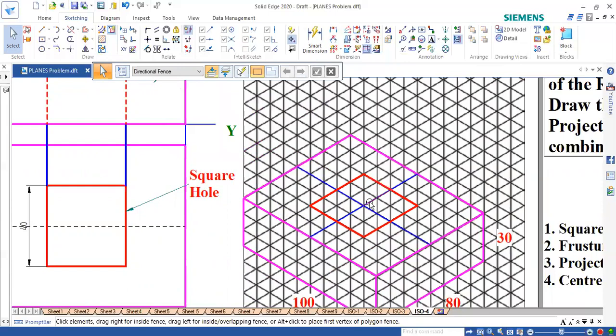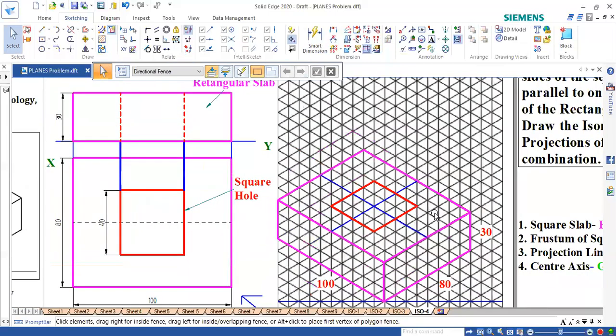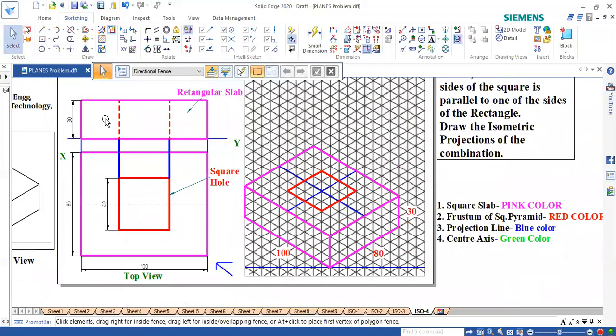So now I can delete this line inside. So first I have taken 20 from here, then 20, 40, 40 width. So we need to count and create the boxes from the center. Now we have the square base ready. If it was a square prism, we could project it up. But now it is a square hole. So I need to go for 30. The whole depth is the rectangular slab depth. It is 30 mm. So 30 mm we need to go downwards.